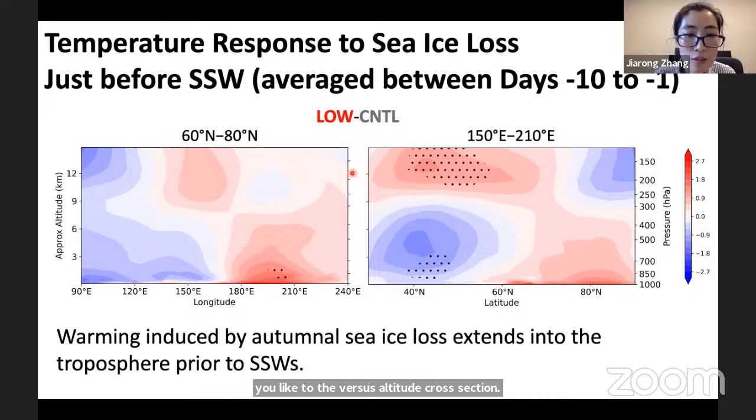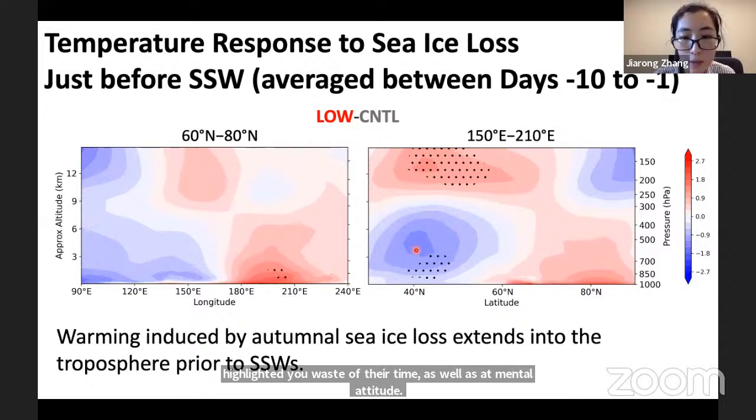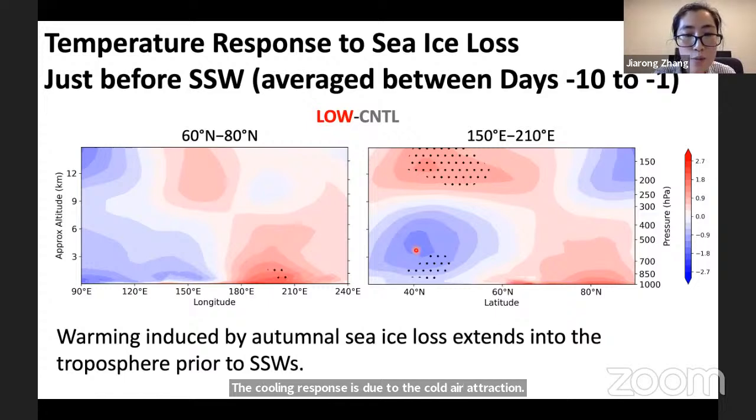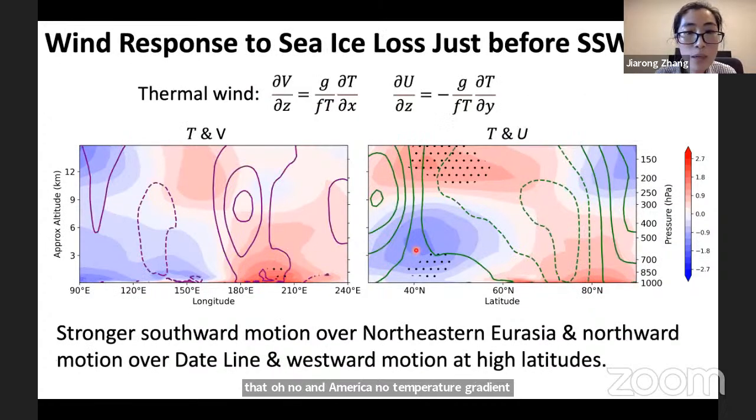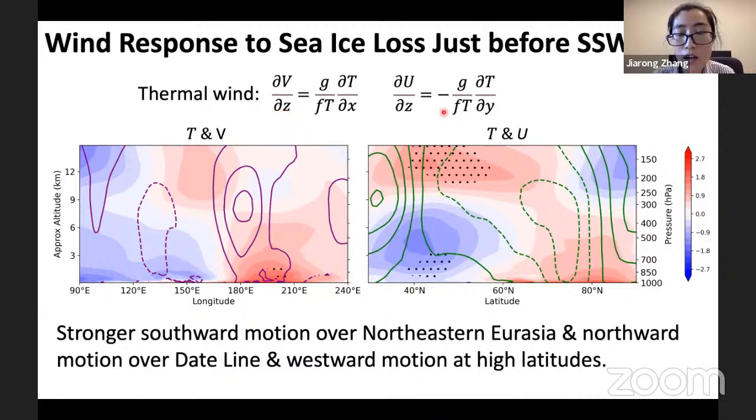The surface warming induced by CIS loss extends to the lower troposphere before the onset. Additionally, there is a cooling response at high latitude west of the dateline, as well as at mid-latitude. The cooling response is due to cold air advection. So the temperature response to CIS loss could change the zonal and meridional temperature gradient. From the thermal wind relationship, a positive zonal temperature gradient is associated with meridional wind increasing with altitude. A positive meridional temperature gradient is associated with zonal wind decreasing with altitude.